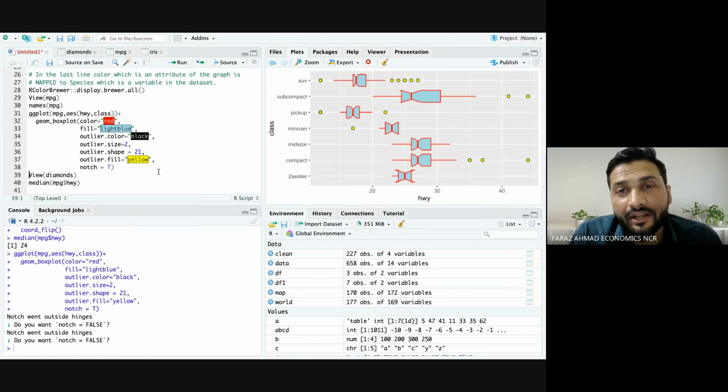So if you want to understand the notch better, you can read the documentation, go online, search it, and understand the statistics behind densities and distributions and all those things. Okay, sir. Yeah, right. All right.